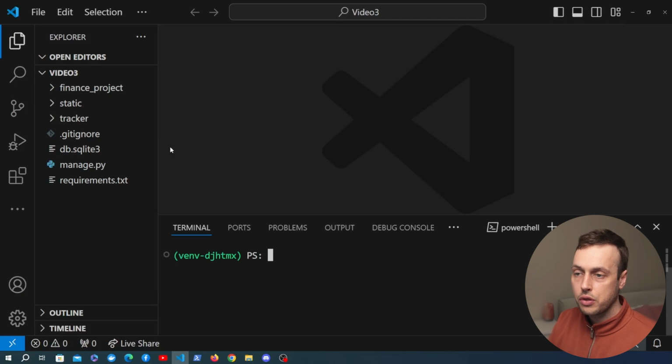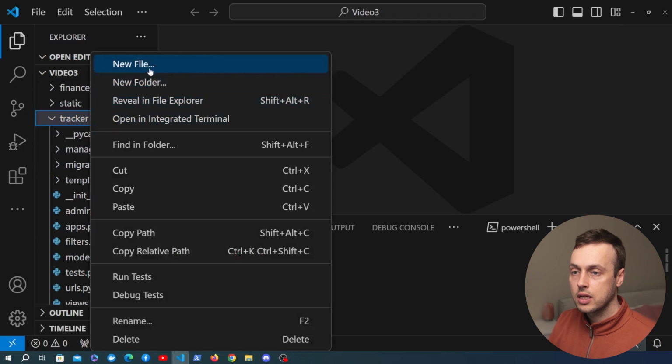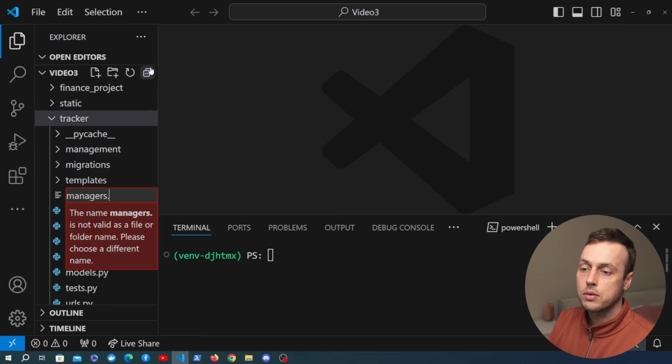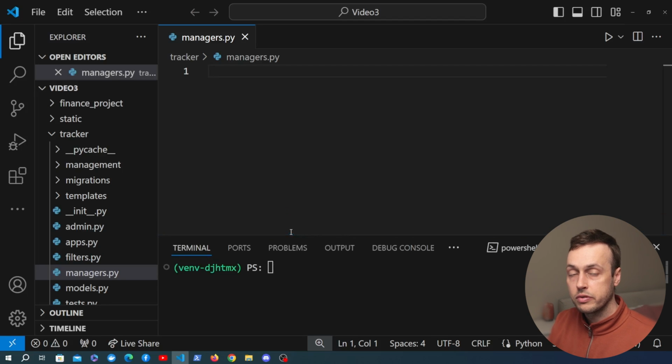So I now have video 3 open in the directory, and we have the Python virtual environment activated. We're going to go to the tracker Django application, and I'm going to create a new file in here, and as I said, that's going to be called managers.py. If you're creating custom Django model managers or query sets, you can put them in a file called managers.py, or if you prefer, querysets.py. What we're going to do here is create a custom query set, and that's going to have 4 custom methods that we're going to add to that query set.